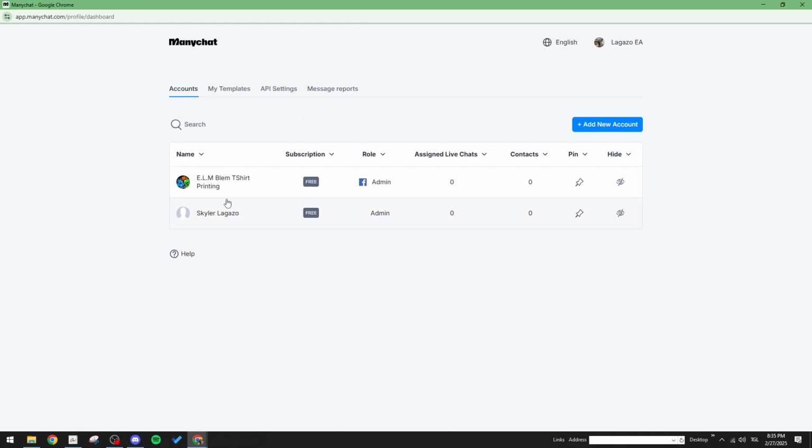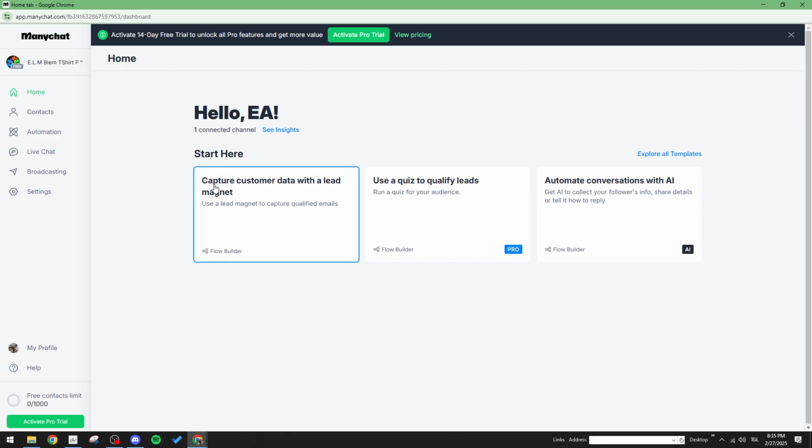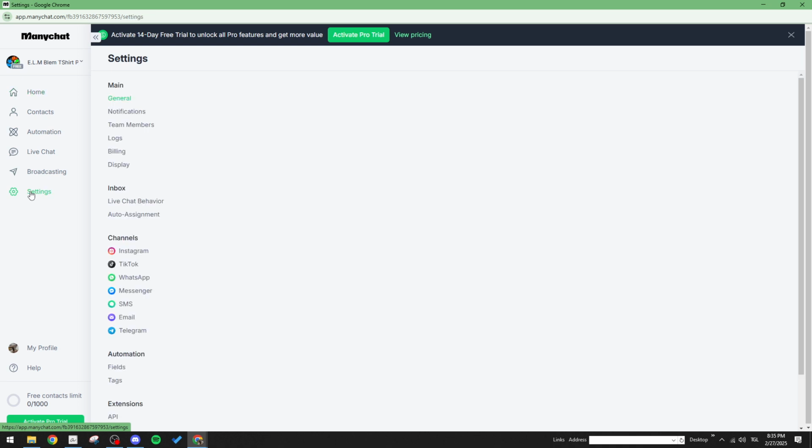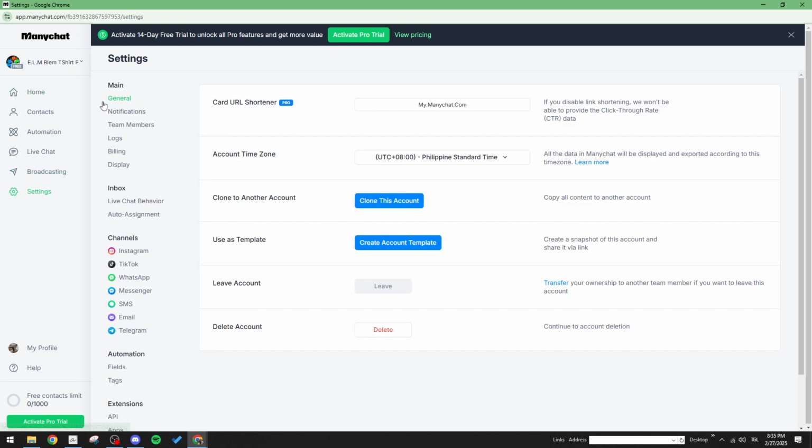Once you're in, you'll find yourself on the dashboard, your central hub for navigating Manychat's features. Now that you're logged in, look towards the upper right of your screen and locate the settings option. Click on it and you'll be directed to the settings page, which contains several tabs. This is where you can manage various aspects of your Manychat account, but today our focus is on permanently closing it. Next, on the settings page, find and select the General tab.